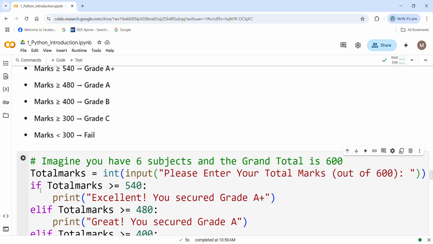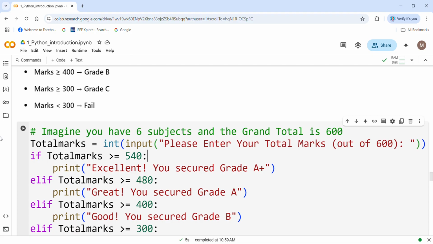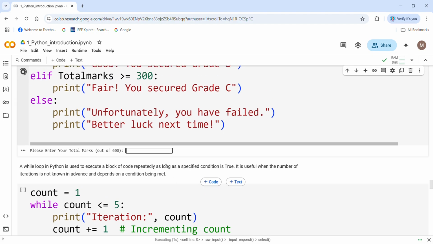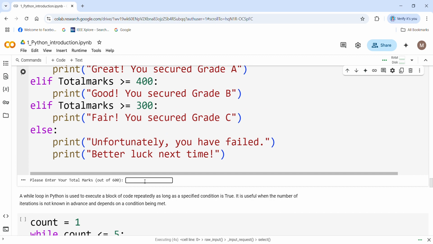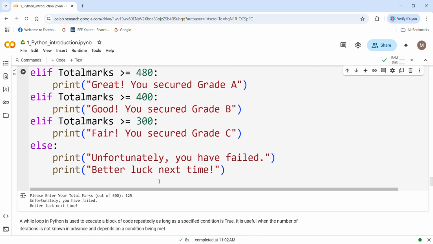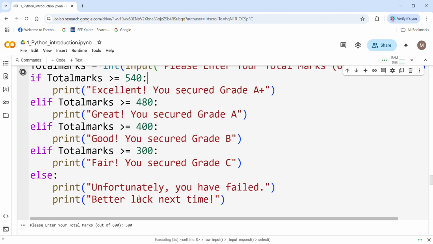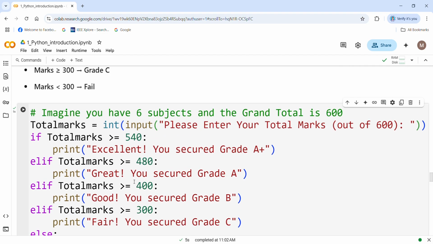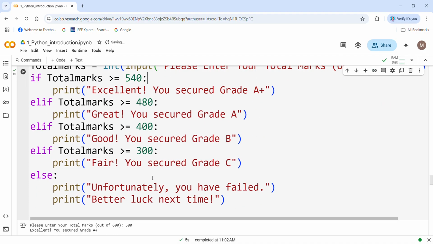Okay, so what is the syntax? You got to see if, followed by the condition, followed by maybe a variable or value. Then here you got to see it's a colon notation. It is the syntax of if else. Now I am running. You got to see 125. What is it? You failed. Okay, come back. Now I put it here, for example 580. See, is A plus coming or not? Yes, so like that it was coming.